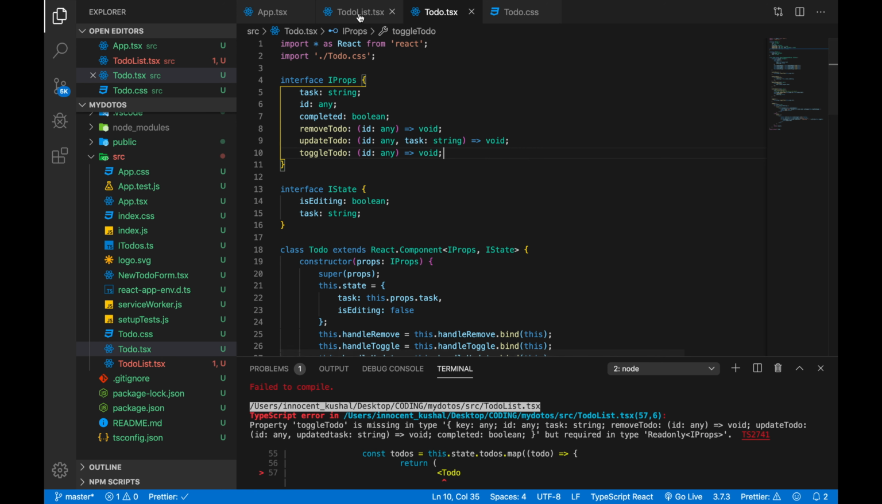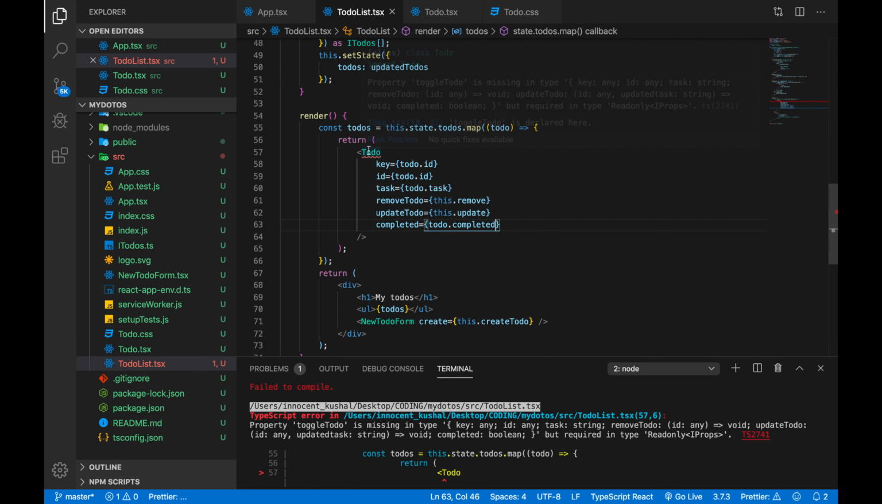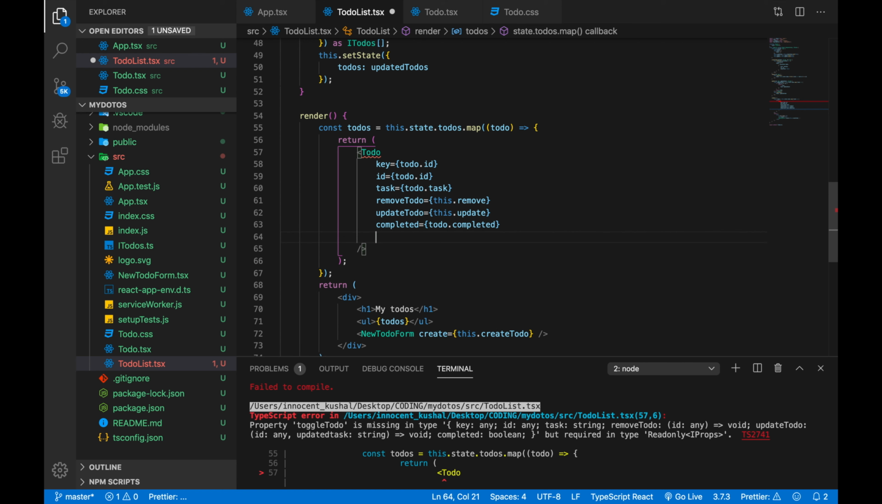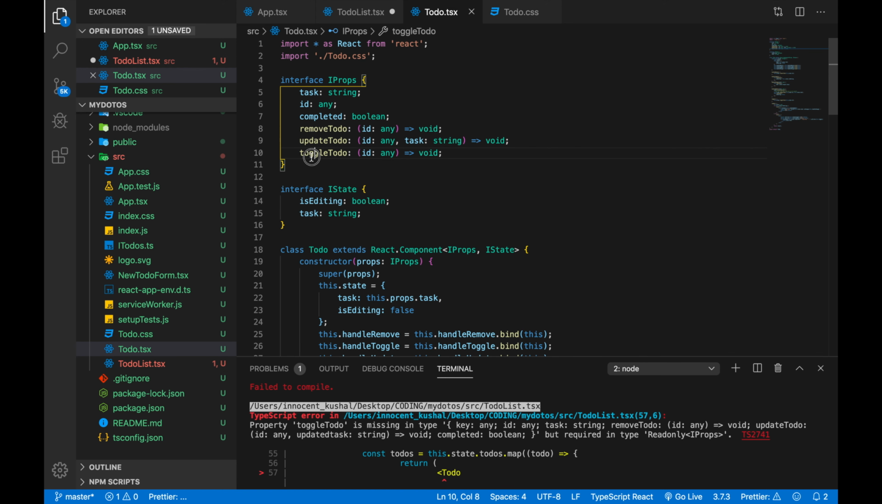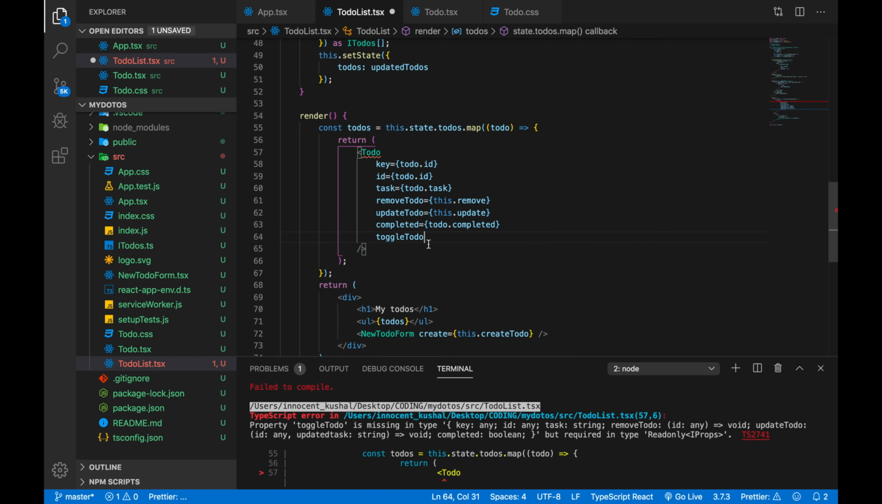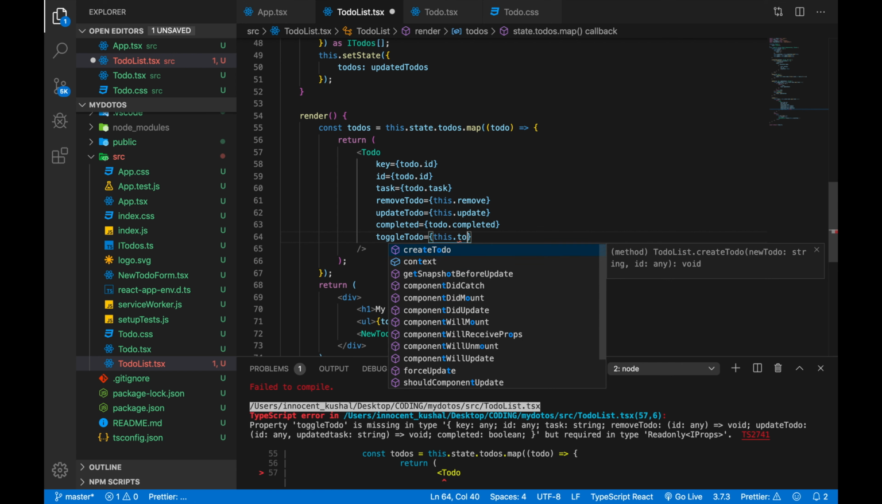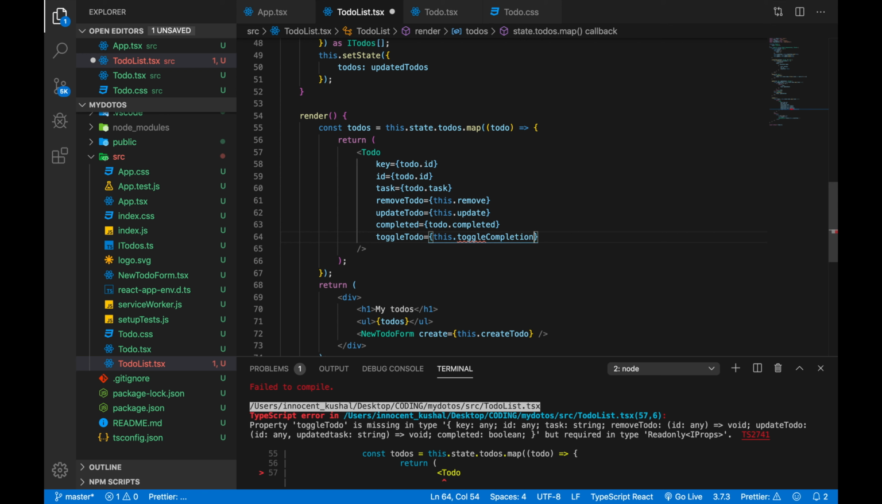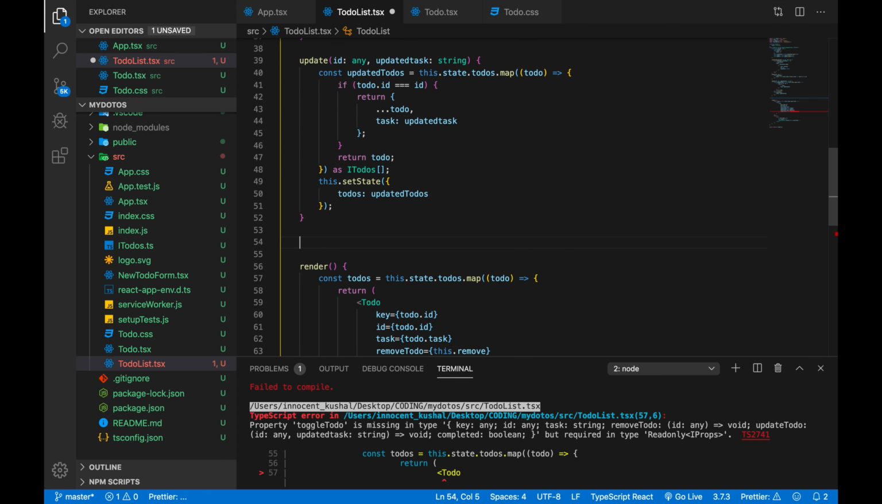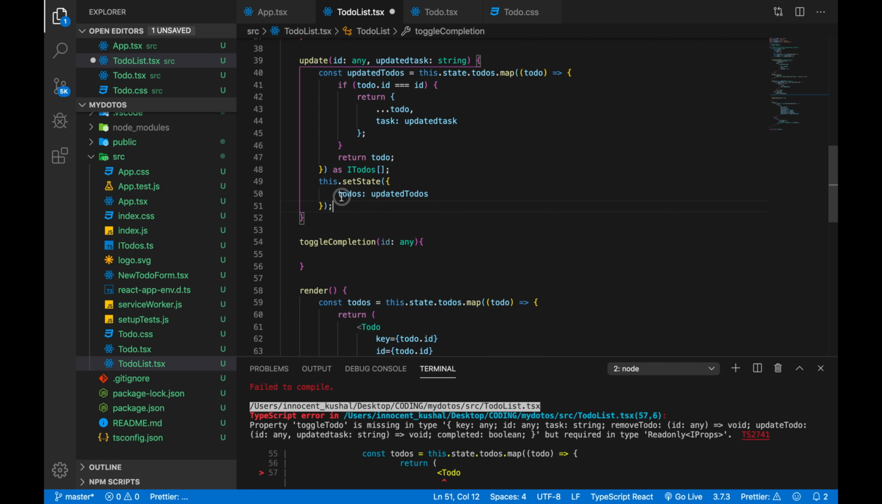Let's go back to our parent component. We need to send that prop, and it has to be the same name again. This is calling a method that we're going to build, maybe toggle completion. So let's create the function. I am going to copy all of this, because it's going to be the same thing with only a few changes.